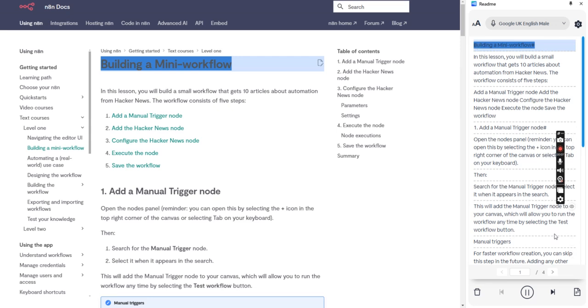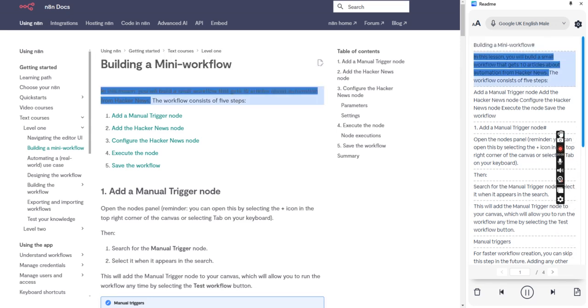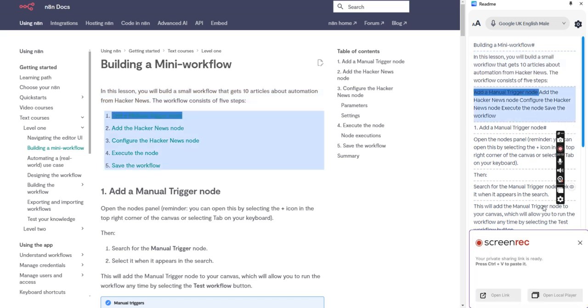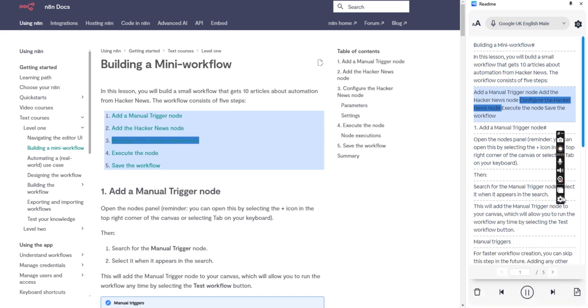Building a mini workflow. In this lesson, you will build a small workflow that gets 10 articles about automation from Hacker News. The workflow consists of 5 steps. Add a manual trigger node. Add the Hacker News node.